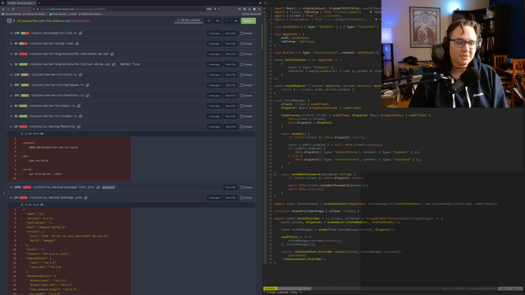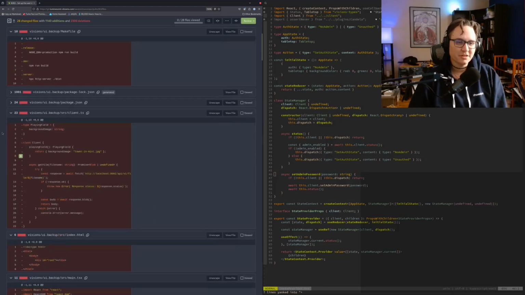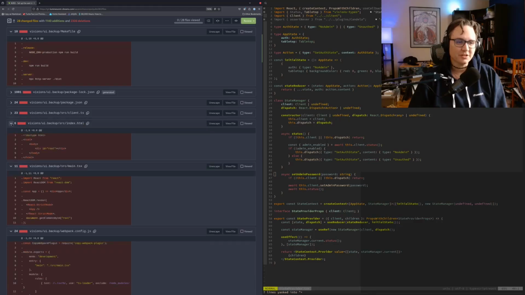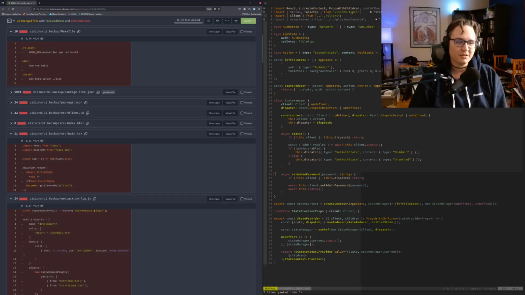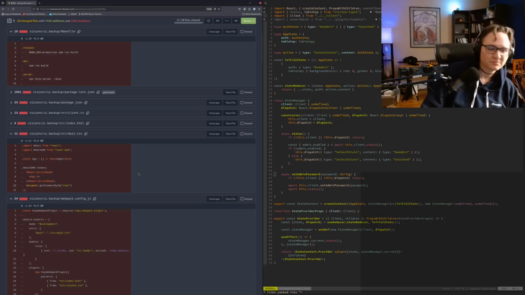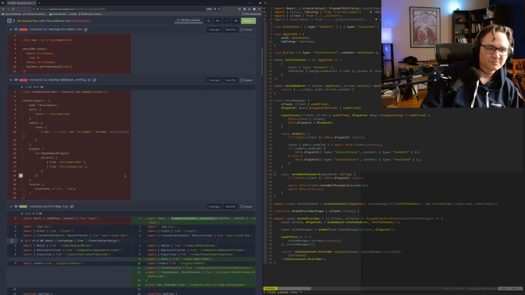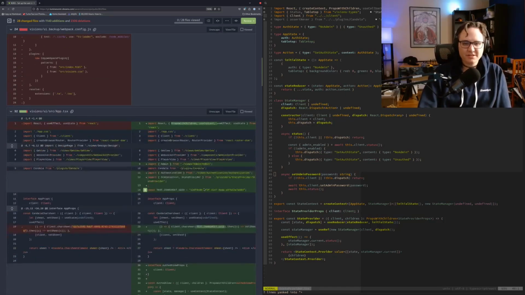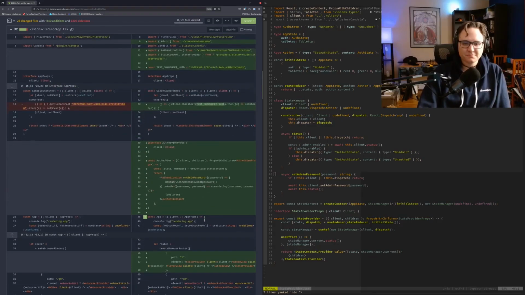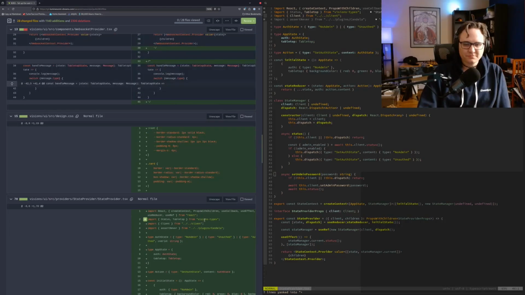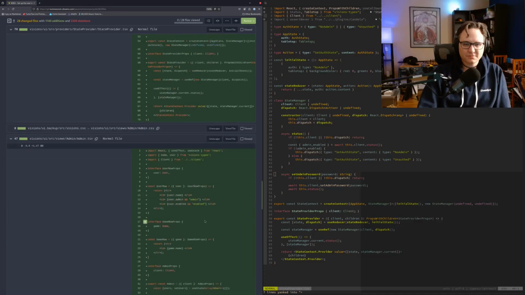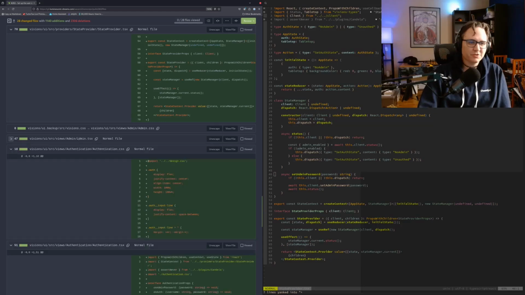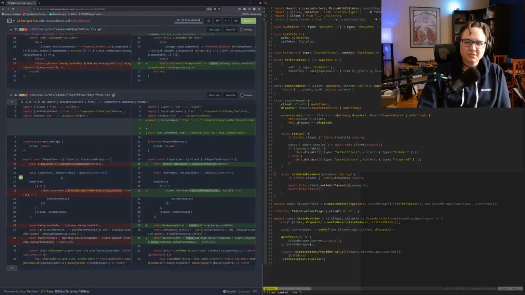Oh, I removed a bunch of files. A very old version of the application that I'd been playing with. Okay, that makes sense. Oh yeah, I was using Webpack on this one. I have no idea. Now I'm just using whatever React Create App wants to do.